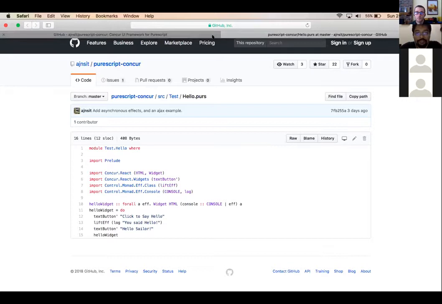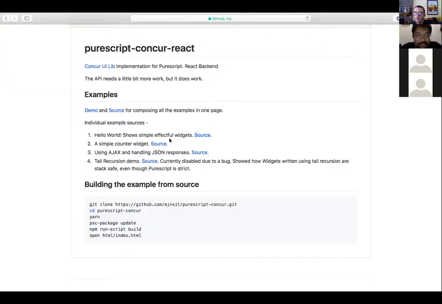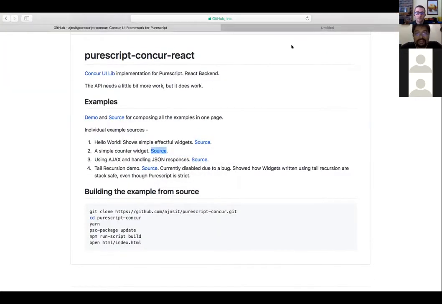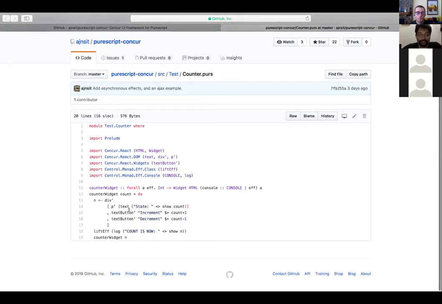Let me show you some more examples. This example shows another core concept of Concur, which is doing multiple widgets at the same time and basically joining them together as a monad. Here, this is very Elmish in syntax, and I like this syntax, so I just adopted it. Basically, this is a counter widget where you have up and down buttons, and then you have a label showing the current count.